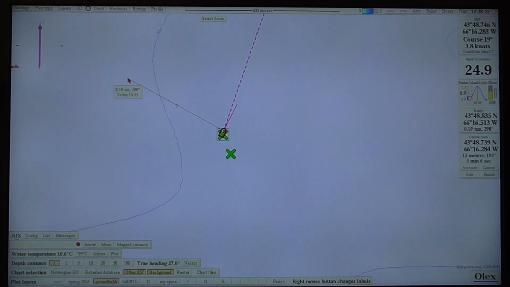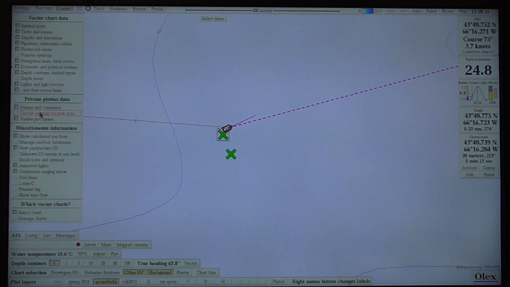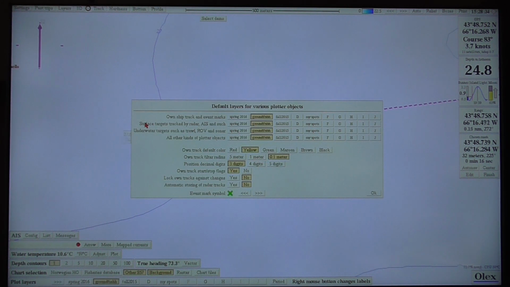I have one menu to go to, and I want to change my default symbol. Say I want to go to a red triangle, for instance. I go Layers and into Private Plotter Data under Default Settings. So in here, I come right down to the event mark symbol, and here's my options. I can choose, so say I do a red triangle, I choose that and I say OK.